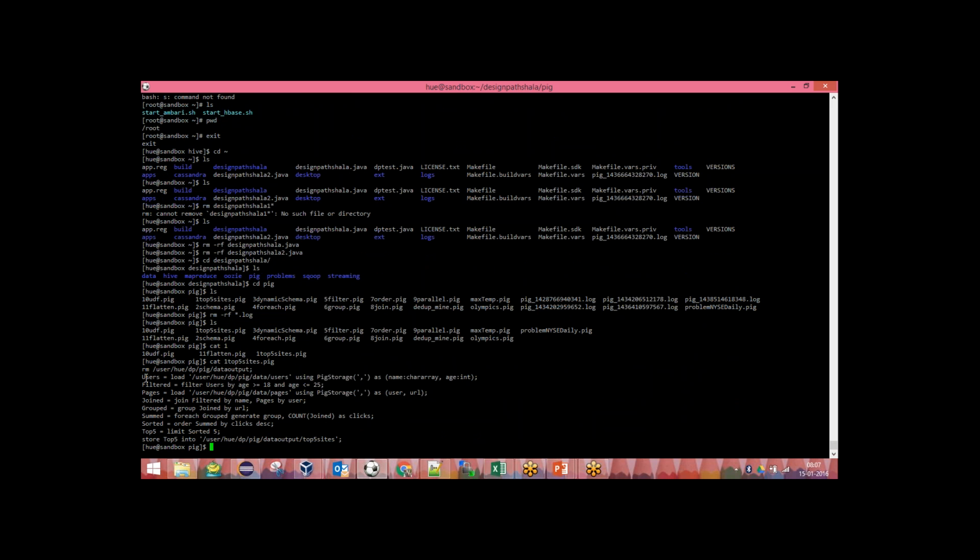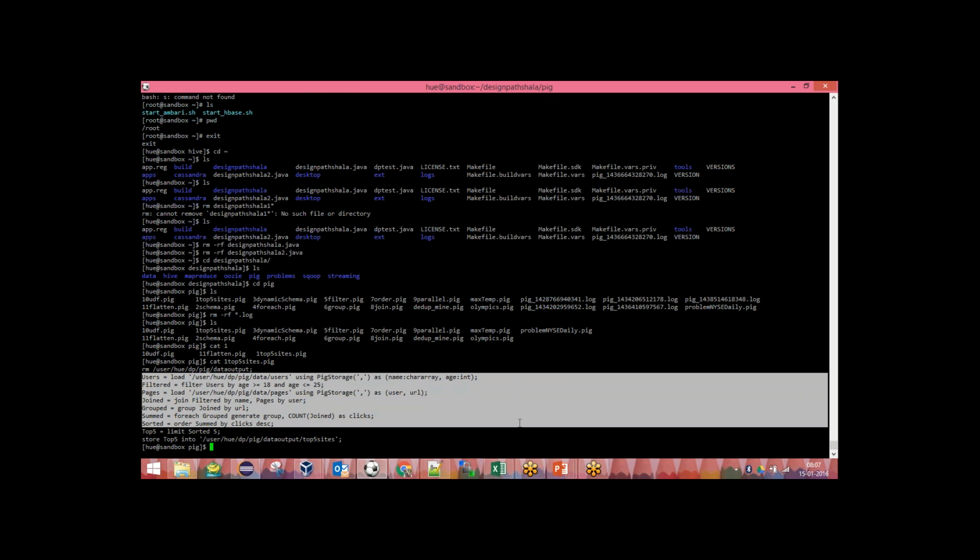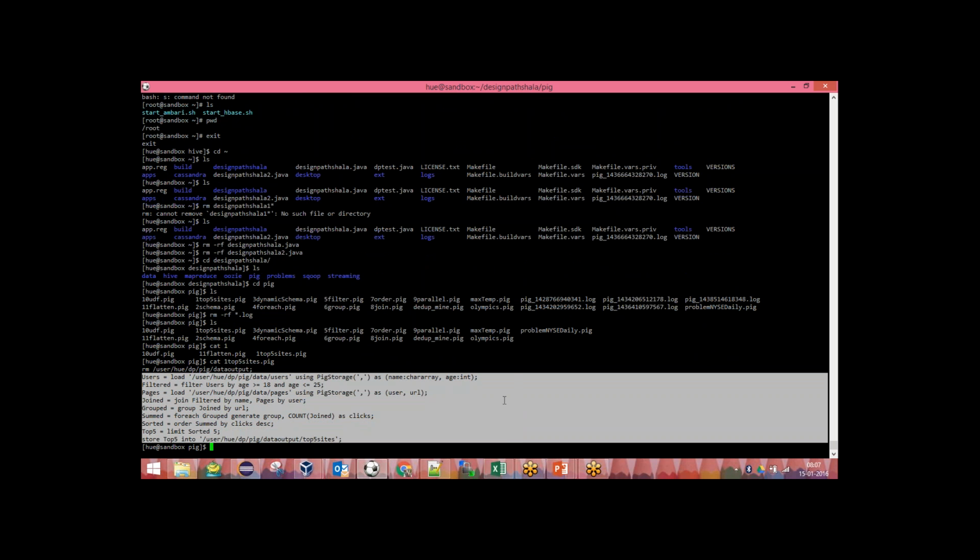Okay, so this is the program which I was showing to you. I loaded the users, filtered them, joined them, grouped it, got the top 5 and stored that top 5. Before running this, let's run it first, and then while it is running, I'll show you the data sets also. So to run any Pig code, either you can go to the Pig console, which is called grunt, or you can directly run it with the command pig minus f, similar to hive minus f.